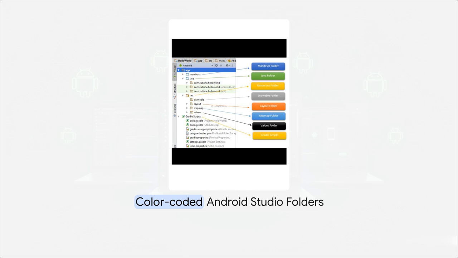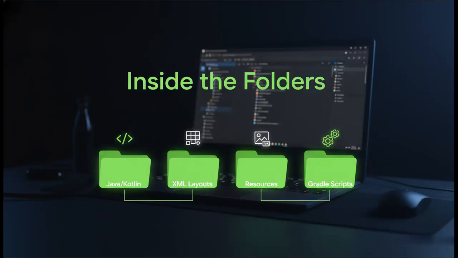You've got your manifest folder, the Java folder, the Res or resources folder, and your Gradle scripts right down at the bottom. Let's break those open real quick. The Java or Kotlin folder contains all your application's raw source code and logic. The Res folder securely stores all your non-code assets, so your XML user interfaces, your images, and your icons. And Gradle? Those files are the automated engine that helps build your project and manage all your dependencies.